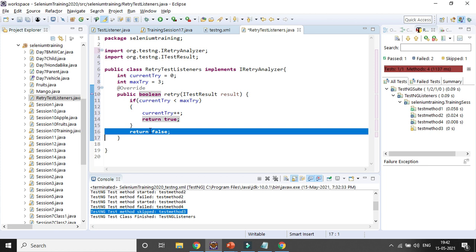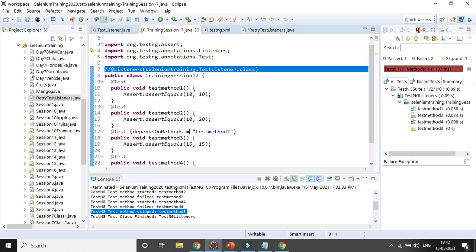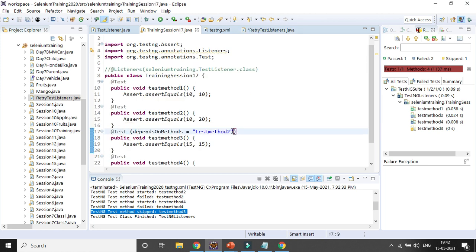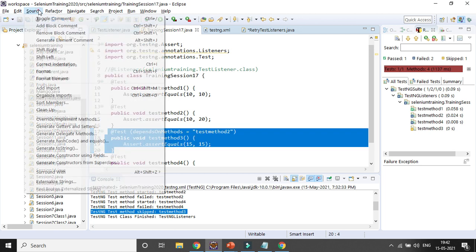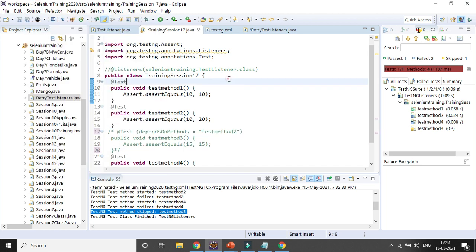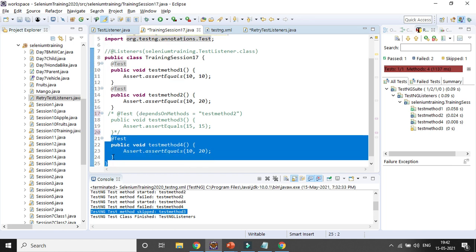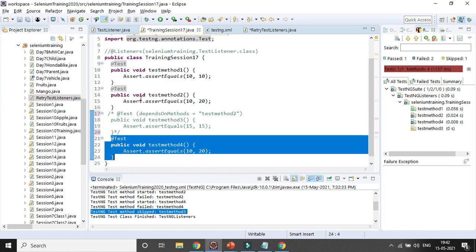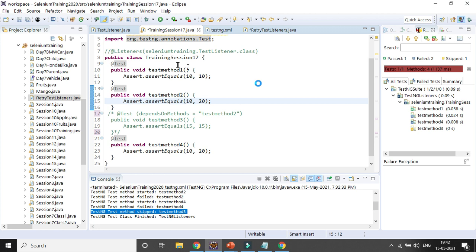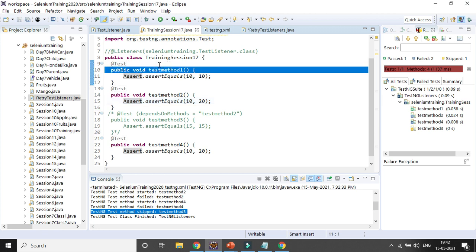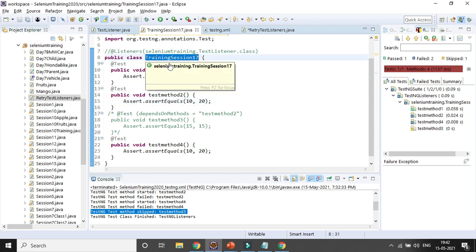Okay. Then in the main class, let's try to remove that, or maybe let's try to comment one method. So I will keep two methods, three methods. Let's block comment, or maybe also let's block that one also. Okay, let's keep these three methods. So these are the three methods I have written in that main class.